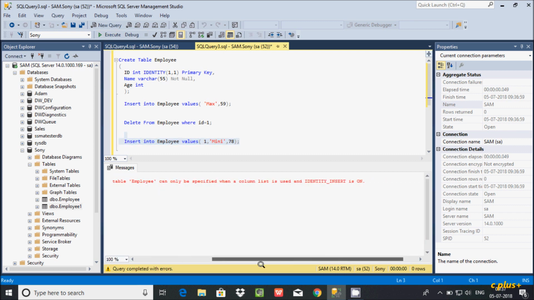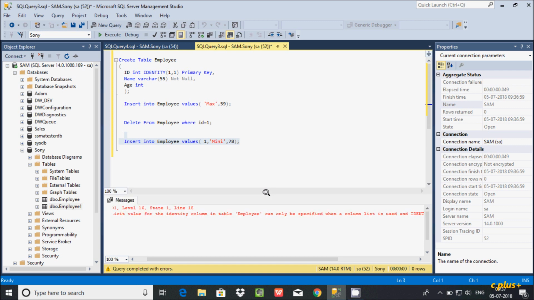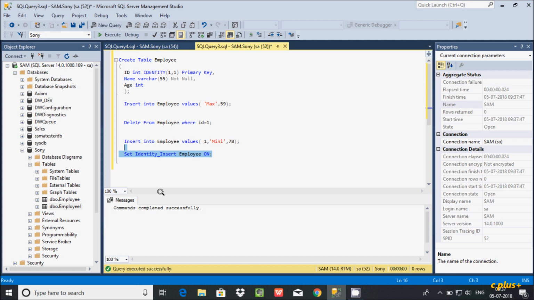Here I'm getting the message: cannot insert explicit value when column is used, identity insert is off. So we cannot insert like this in the table. Next we need to set the identity insert table property to on. By default it's off, so we need to set the property on. So let's write SET IDENTITY_INSERT property of the employee table ON.